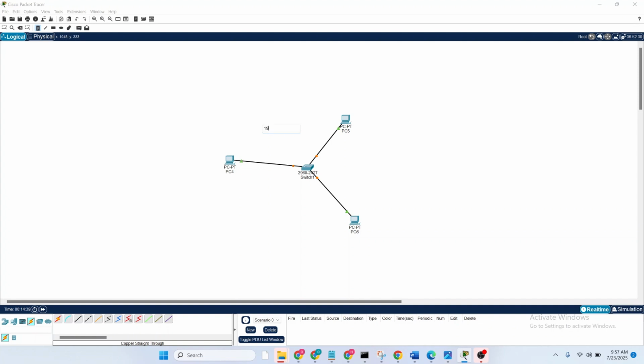My network address is 192.168.1.0, and the subnet mask is 255.255.255.0. So PC1 is going to get .1, PC2 will get .2, and PC3 will get .3. So those are the IP addresses I'm going to assign to the PCs. This would be 192.168.1.1, 192.168.1.2, and 192.168.1.3. So now I'll assign the IP addresses to the PCs.